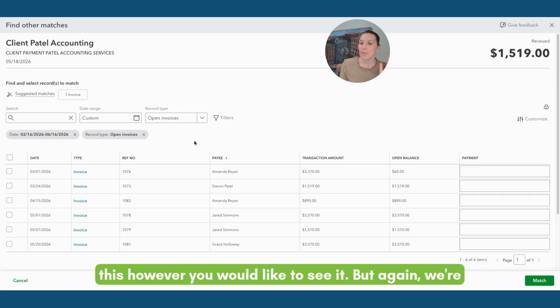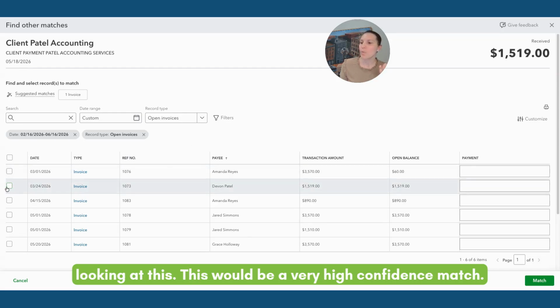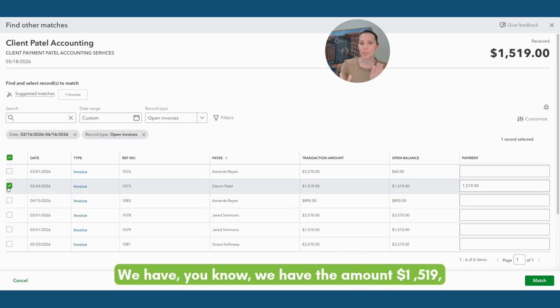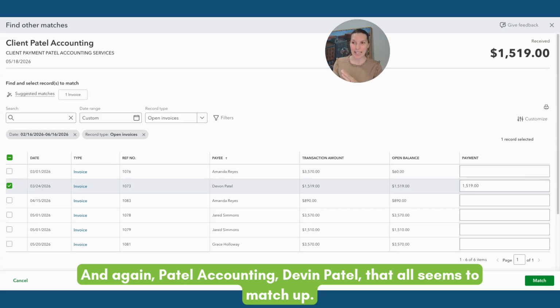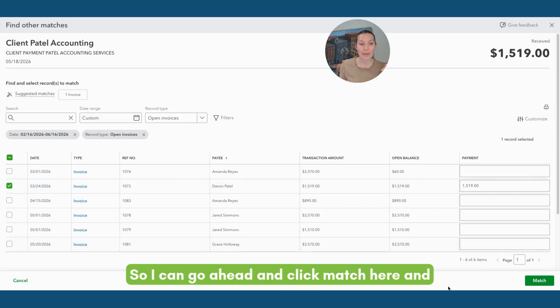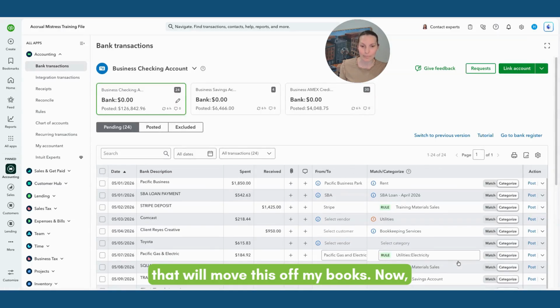But again, we're looking at this. This would be a very high confidence match. We have the amount, $1,519, which is a very specific amount. And again, Patel Accounting, Devin Patel, that all seems to match up. So I can go ahead and click match here, and that will move this off my books.